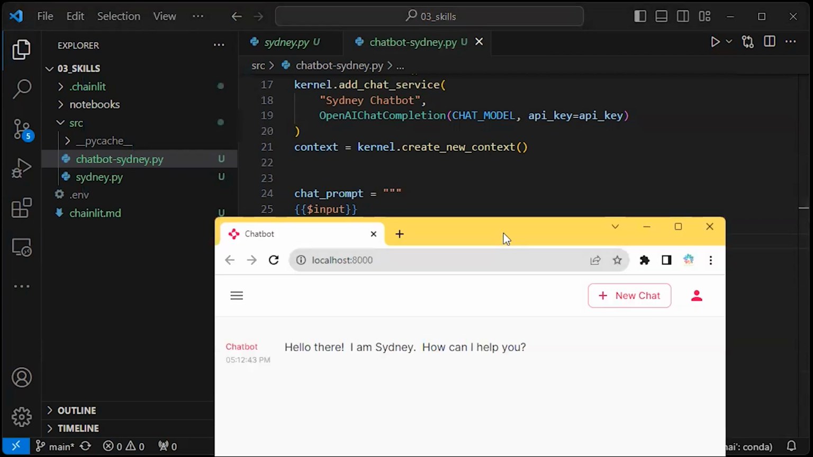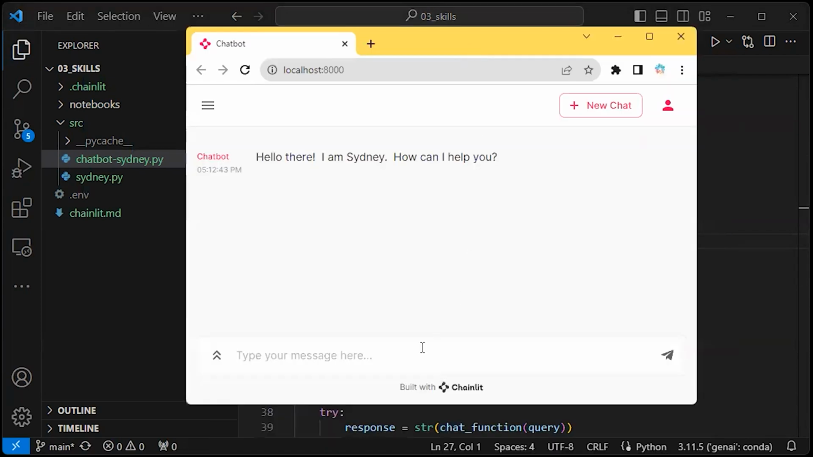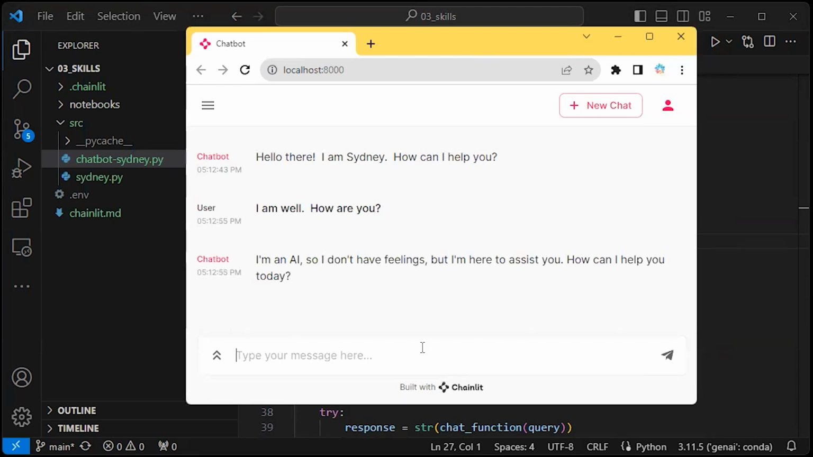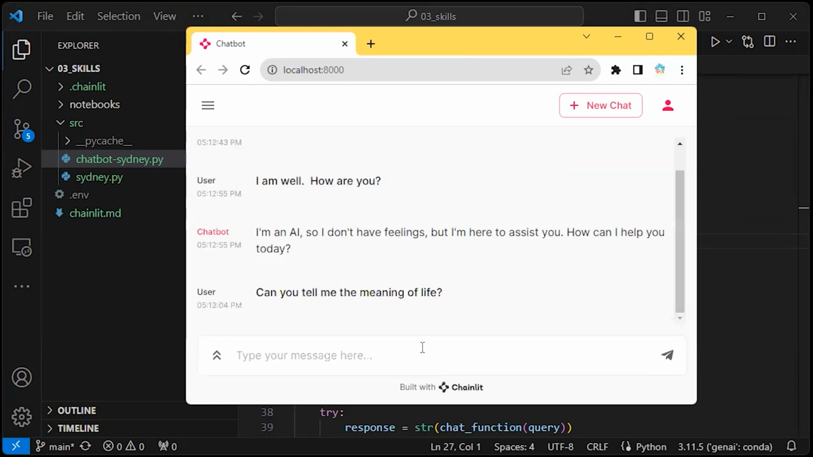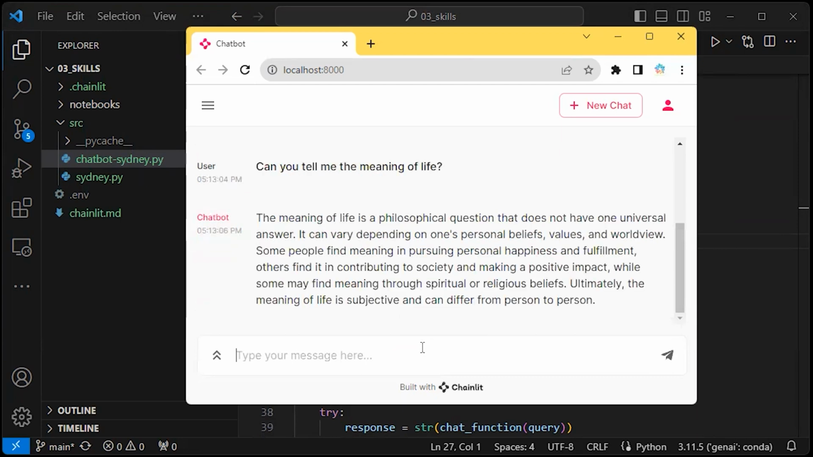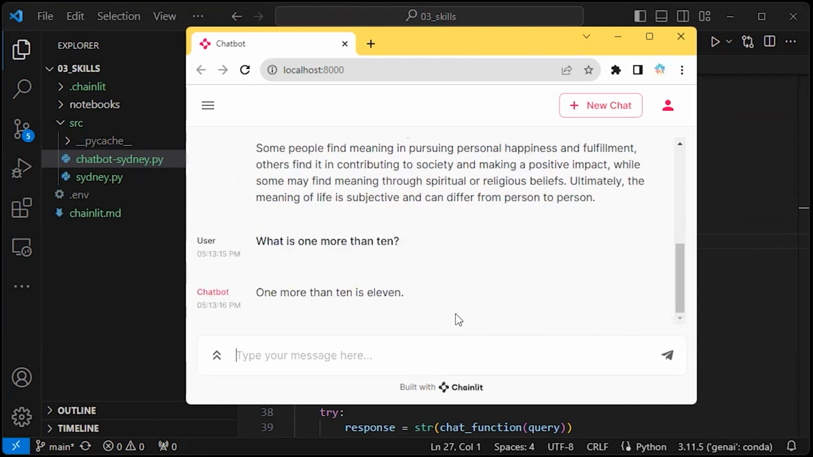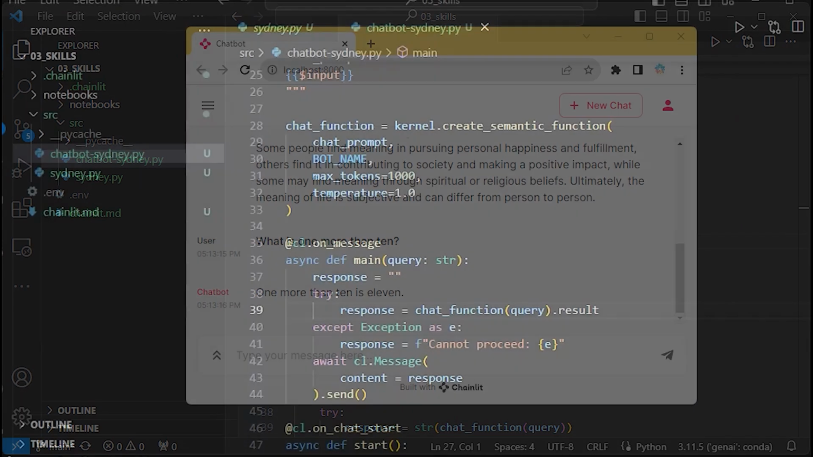and bring our chatbot back. Okay. I am well. How are you? Okay. Can you tell me the meaning of life? Wow, it is a philosophical question indeed. So it's working out well, okay? What is 1 more than 10? Well, 1 more than 10 is 11. Okay, that also seems right. All right, looks like our chatbot is working.